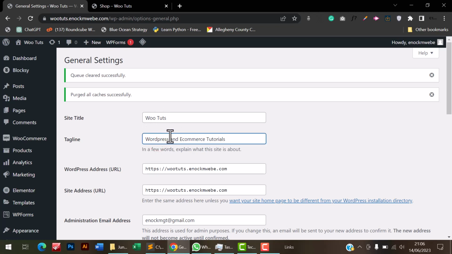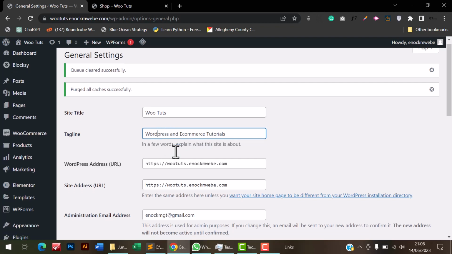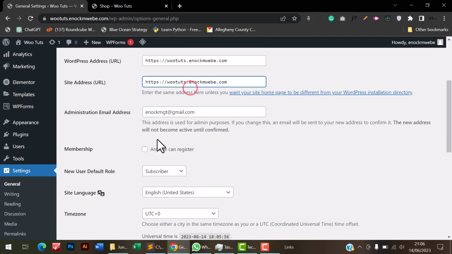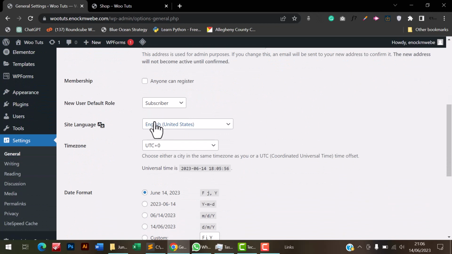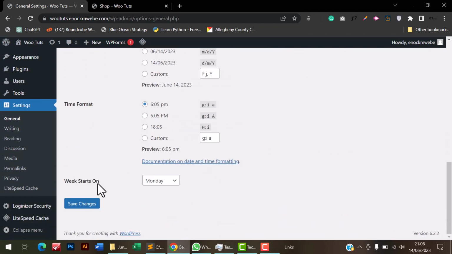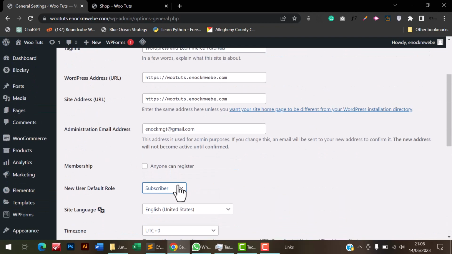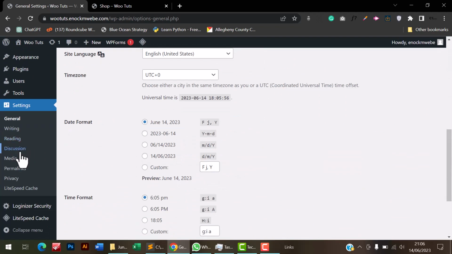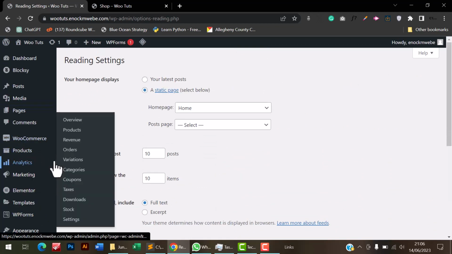I think I set this up when I was doing the WordPress installation, so this came in right. Site address. What else is important here? So you can create new user roles, set your time zone and everything. Yeah, so basically there it is. However, the more important controls come in the reading settings.